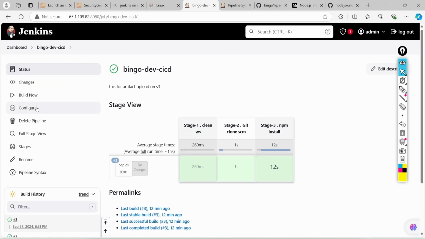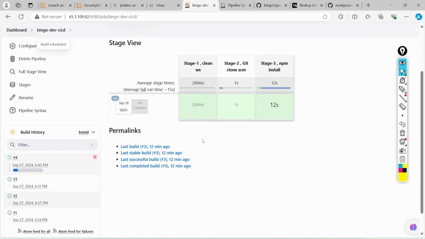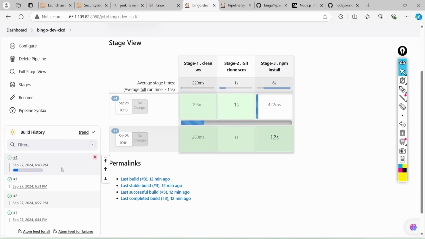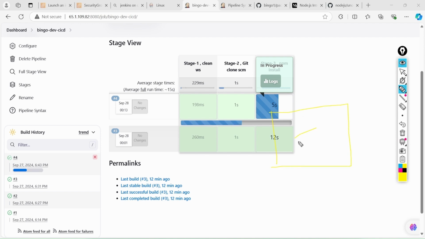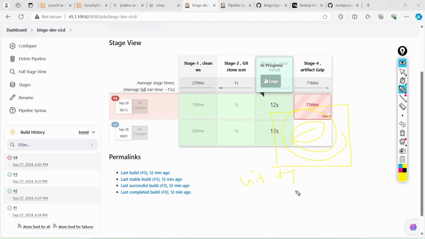What we did, we added one stage over here. Let me trigger this and see what output I'm going to get. As we have given the command clean workspace, first whatever is in the workspace will be deleted. Then git will clone the repository from GitHub. Then npm install will be done. Afterward, gzip will be done.